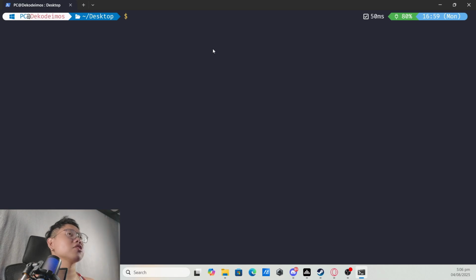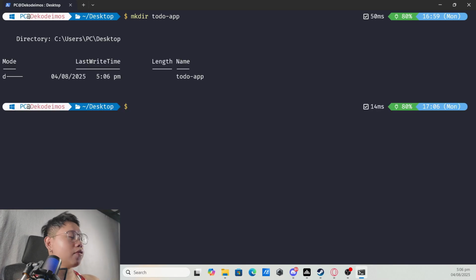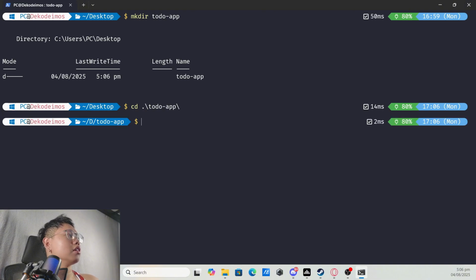We will create separate folders for our front end and back end. So let me create the main folder or directory for our application. I will just make a directory, what do we call this? To do app. Yeah. So I created a folder called to do app, and I will just change directory. I will cd to do app, and I am inside the to do app. We will be creating two folders, the back end and the front end.